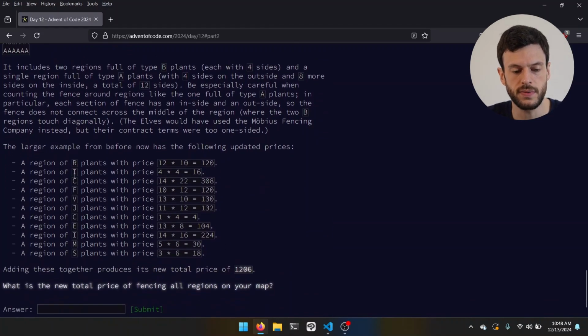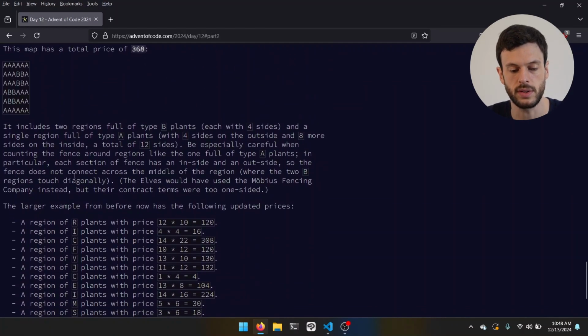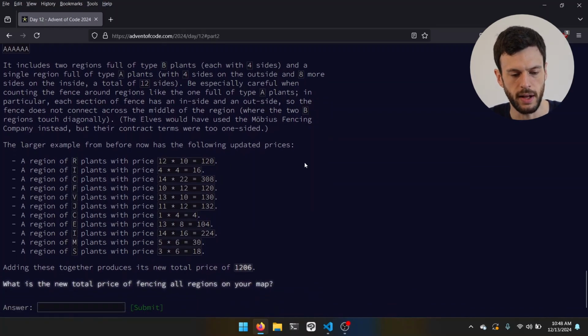It includes 2 regions full of type B plants, each with 4 sides, and a single region full of type A plants, with 4 sides on the outside and 8 more sides on the inside, a total of 12 sides. Be especially careful when counting the fence around regions like the one full of type A plants. In particular, each section of fence has an inside and an outside, so the fence does not connect across the middle of the region, where the 2 B regions touch diagonally. The elves would have used the Mobius Fencing Company instead, but their contract terms are too one-sided. Oh, that is a terrible pun.